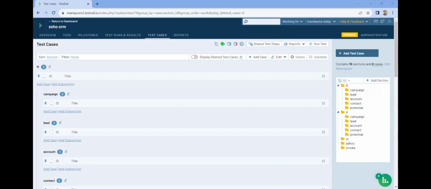Everyone has done at least for FT. Sorry, IT. Everyone has done it for integration testing. Please do it for integration testing. Starting we will write integration test cases.